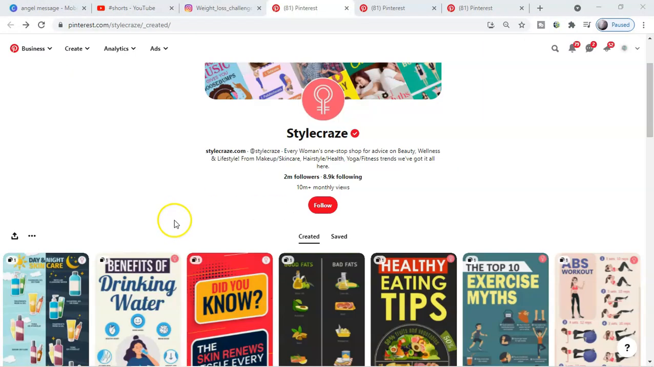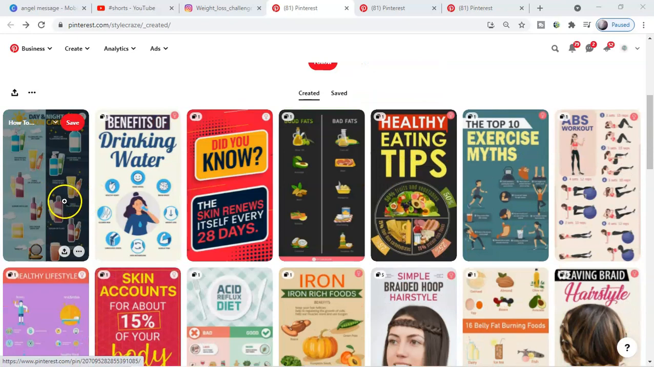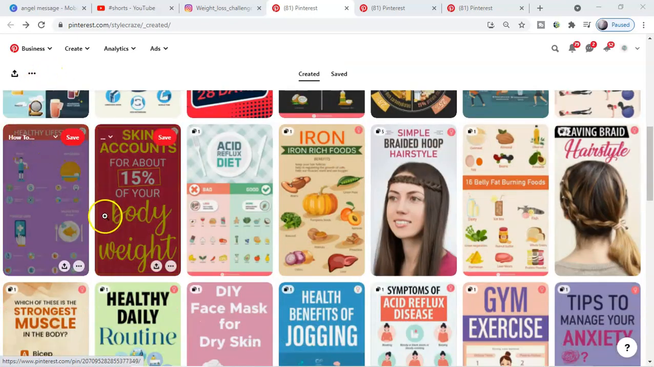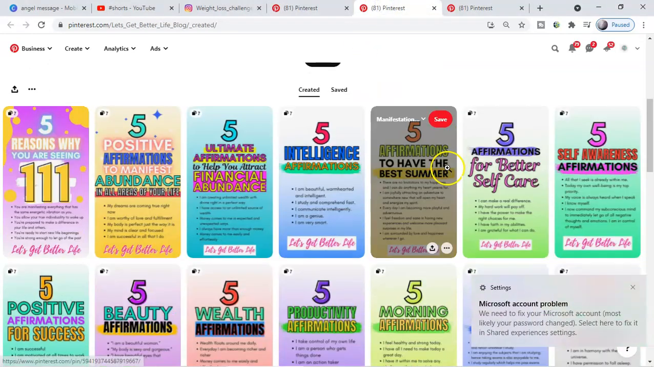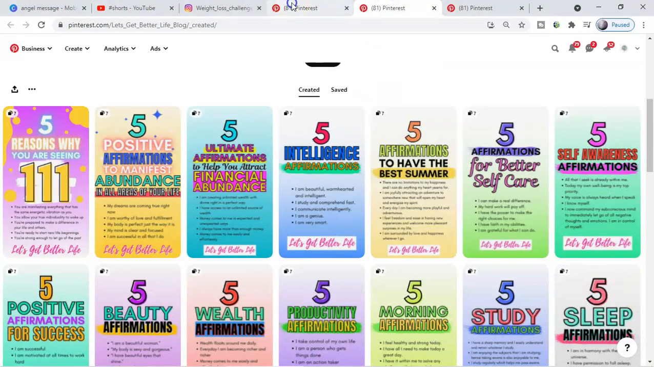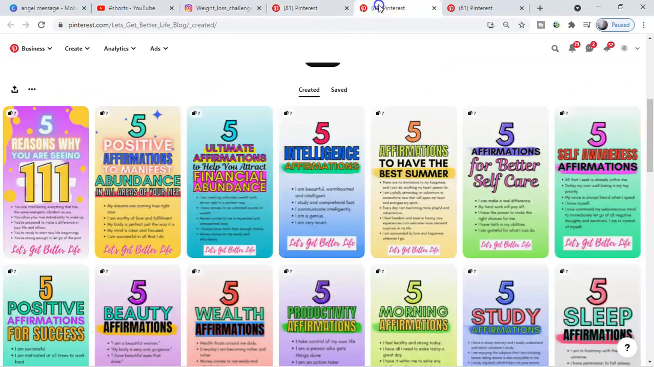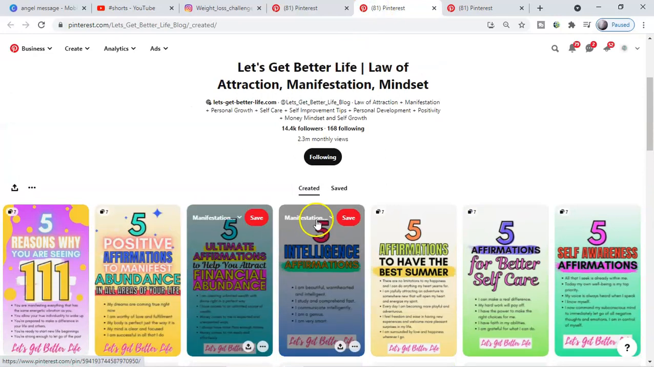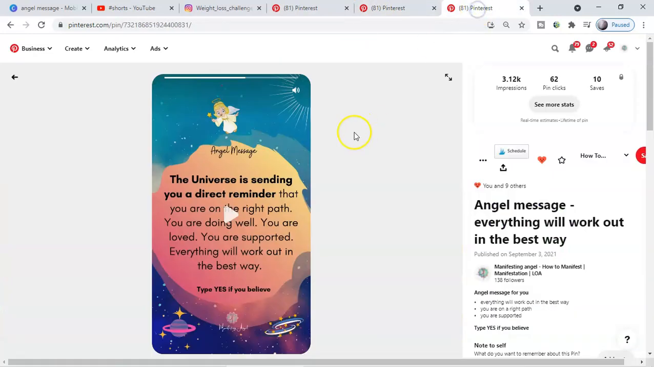And the third best free traffic for affiliate marketing beginners is Idea Pins. Just as Instagram has reels, Pinterest has Idea Pins. This is also amazing, whatever niche you are into. This is a weight loss niche, and here you can see these are the Idea Pins. And here you can see this is in the law of attraction niche, and these pins are driving tons of traffic. Here you can see this is one of my pins which I uploaded yesterday, and you can see a lot of impressions and a lot of pin clicks coming from search engine traffic.